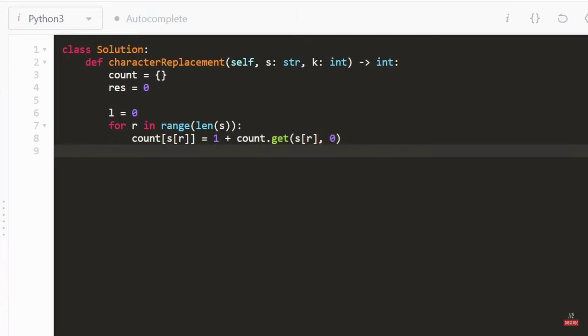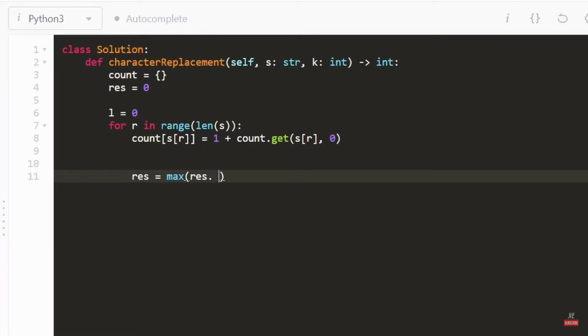And so before, what we're going to obviously do is update our result, right? And we want to set the result equal to the max that it's ever been, basically equal to the size of the window. So we're going to take the max of result and the size of the window. The size of the window can be gotten with right minus left plus 1.